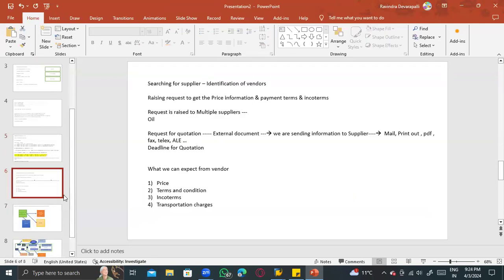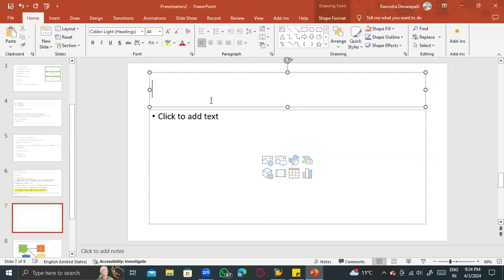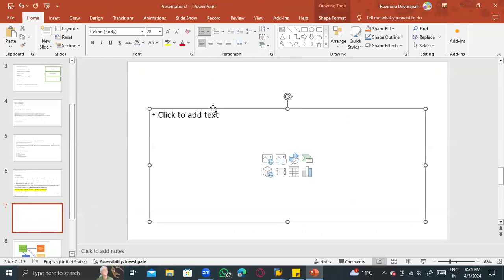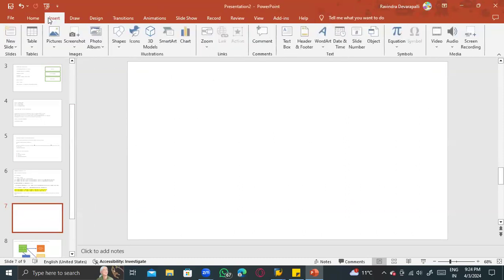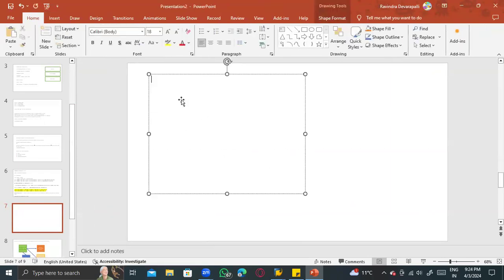Now let's go with the next one, which is searching for the supplier information. This one is again part of the quotation. Now I'm creating a new slide to create a purchase order. So the next part is purchase order.